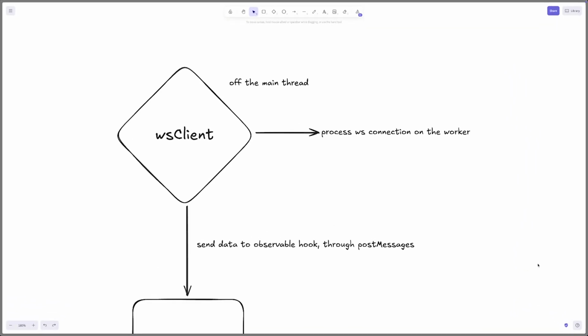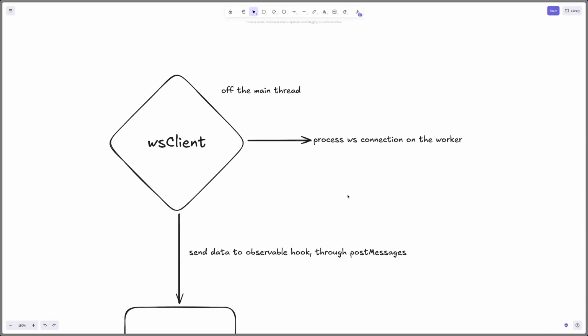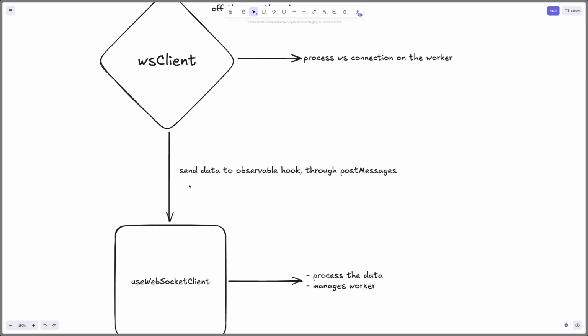Let's go. So first things first, the first thing that we're going to do is create the worker. Basically, I'm going to call this WS client, where we're going to process the WebSocket connection on the worker. It's off the main thread. And this is where we're going to do our transformations, our calculations, etc. So whenever this happens, it doesn't block the main thread. So whenever we transform the data, we're going to send it to the observable hook through post messages.